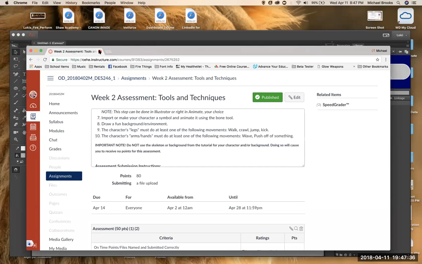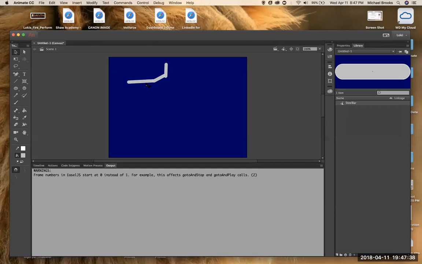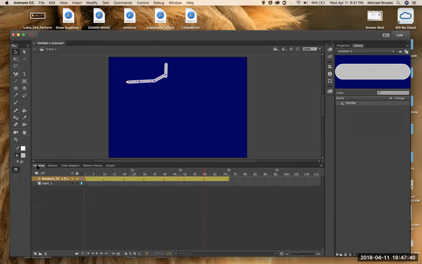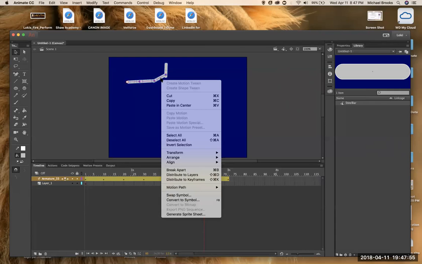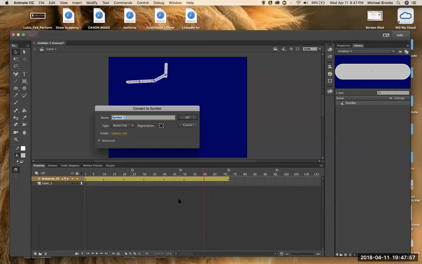All right, so there's arm one. So we're going to actually, back to the timeline. All right. Notice I didn't make it a symbol. But I could select the whole thing like this. If I right click, convert to symbol, arm one.